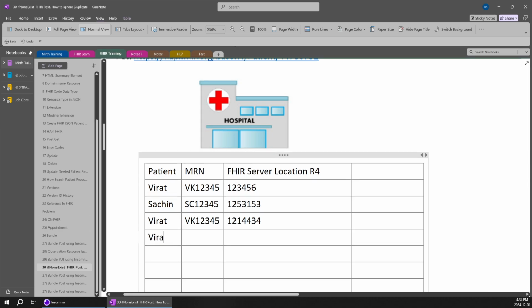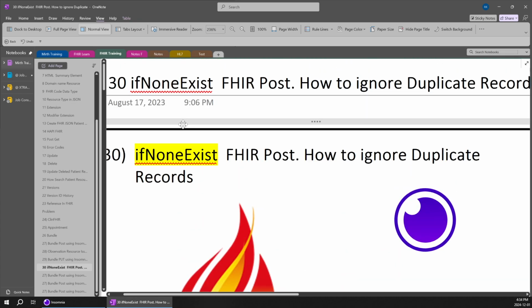So what is the use? It would be chaos. We cannot pull the data of Virat properly with different locations over here. So it would be very difficult. In that particular case, if none exist will be coming into play.